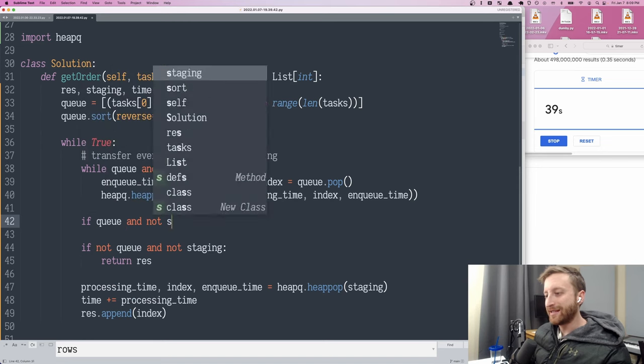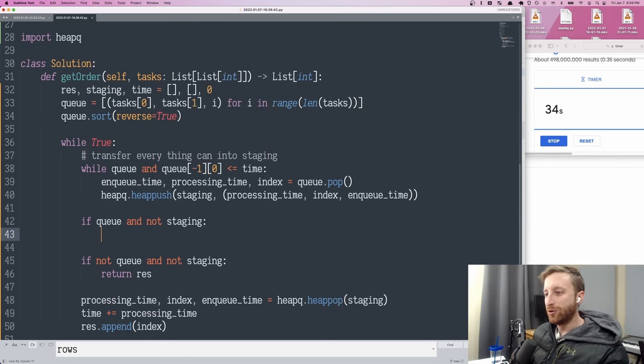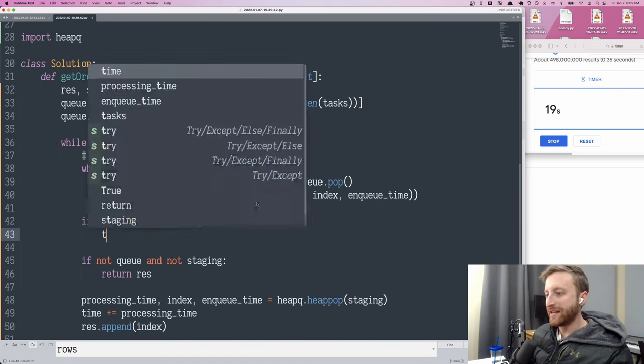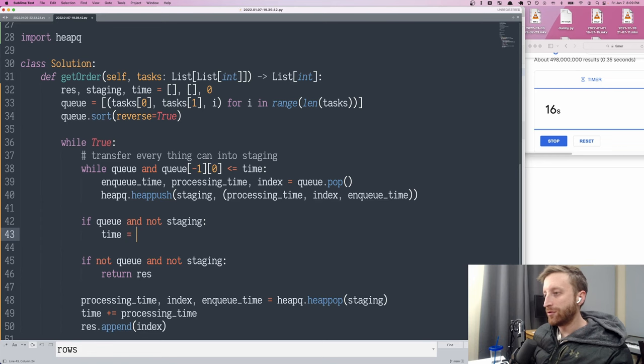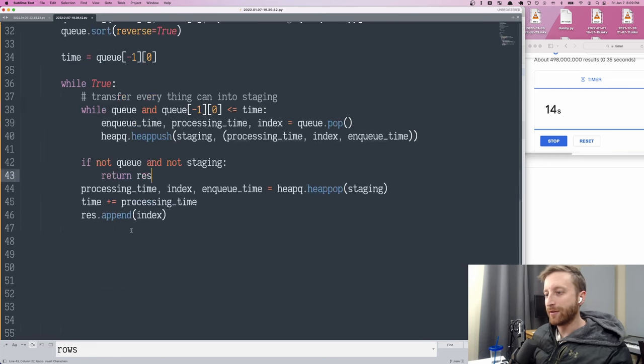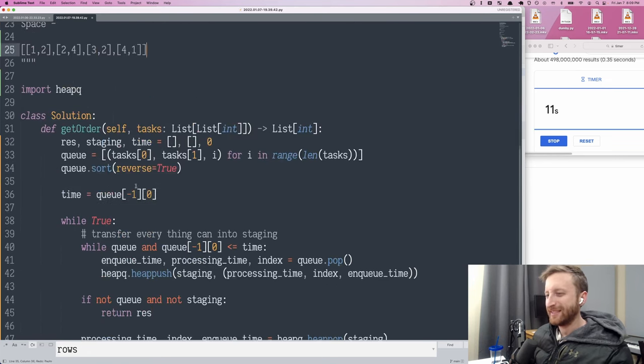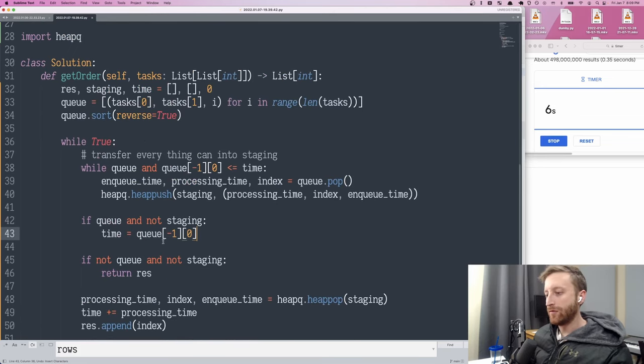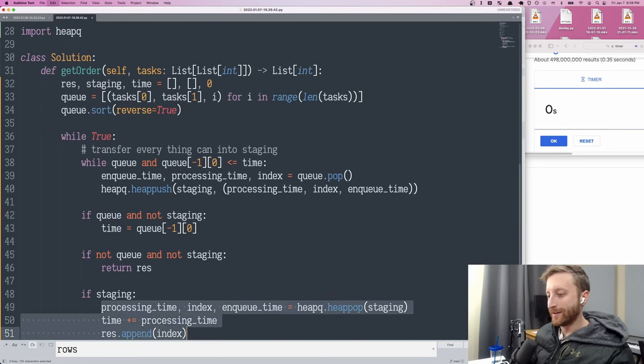if queue and not staging, then we need to... Then I think this is where we need to add this. We need to pop the item off of queue. Or we can just set time equal to... Actually, it's whatever I did up here. Okay. All right, I'm going for it.